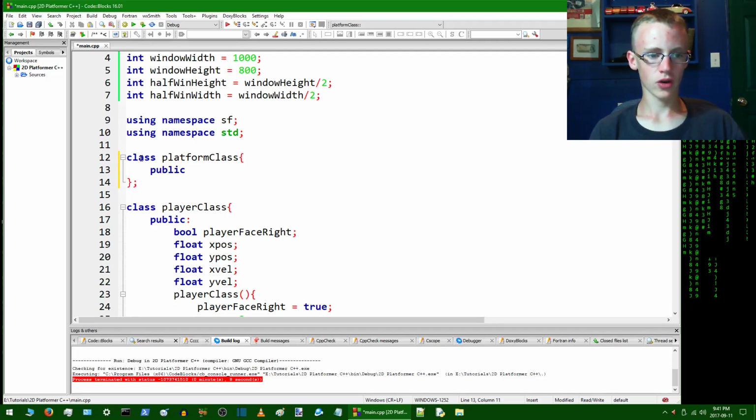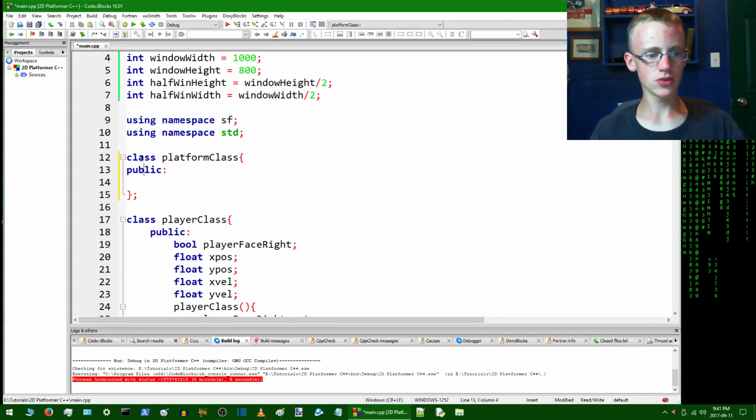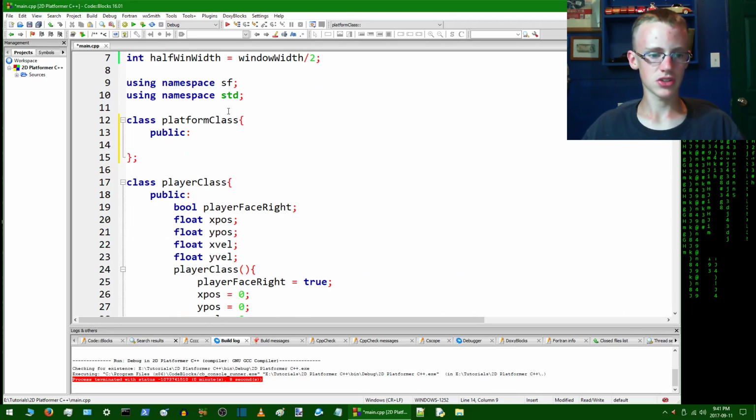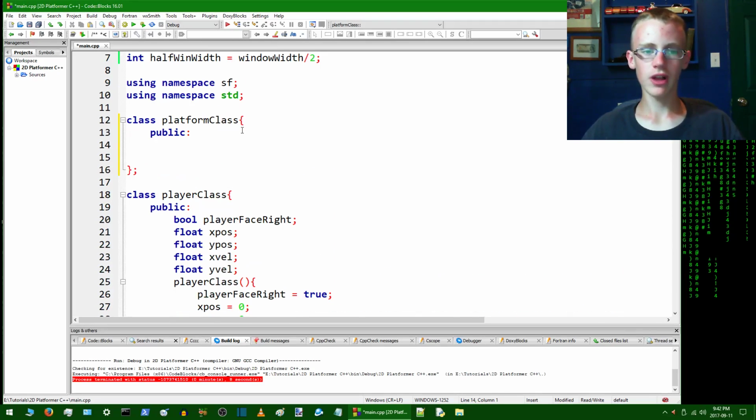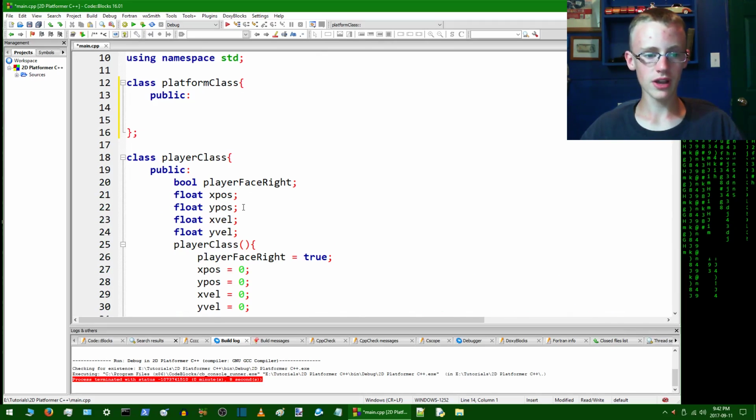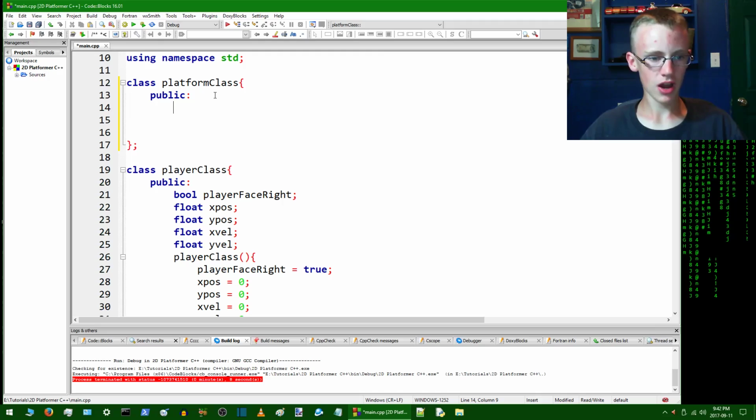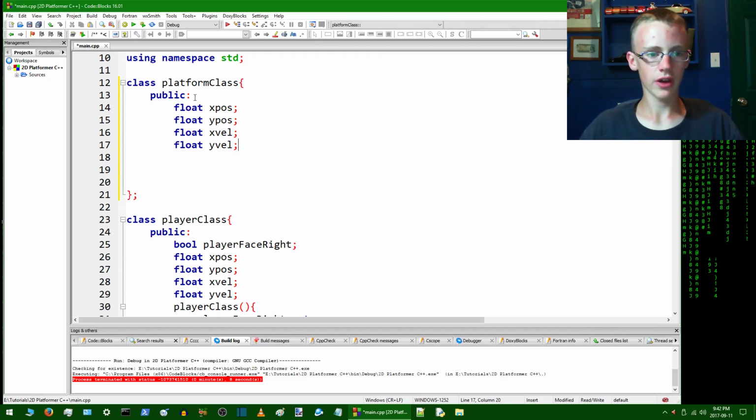So add a colon there, enter, and no, I do not like public being tabbed. Just preference, basically. So for now, the platform class isn't going to look too much different from the player class. We're just going to copy out its x and y positions. Actually, we could copy these four values here, Control C, which is its x and y position and velocity. So paste all that on there.